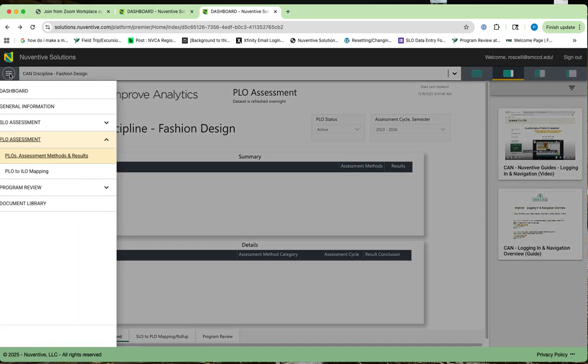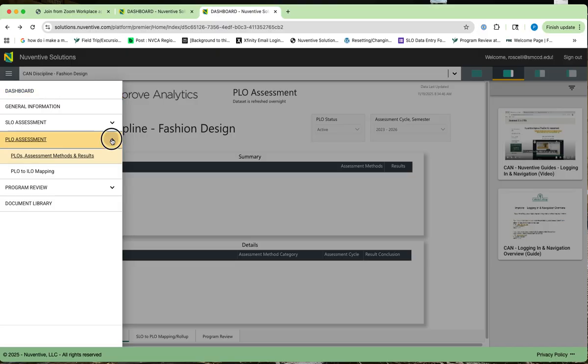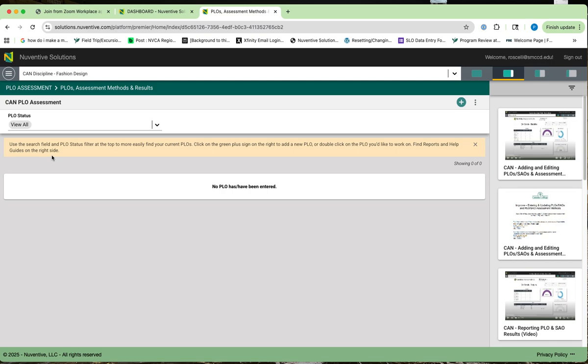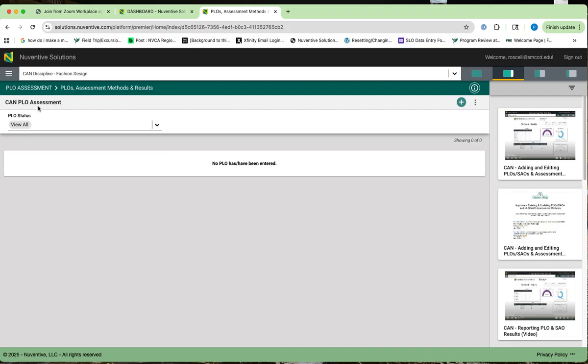So you go here, normally it looks closed like this. So you hit PLO assessment, you'd go to PLO assessments and methods. You'd go here. You'd wait for a little while because that's super exciting. And then you would input your PLOs, right? So I'm going to close that. We don't need that. So how do you add a PLO? You do it the same way you added an SLO.